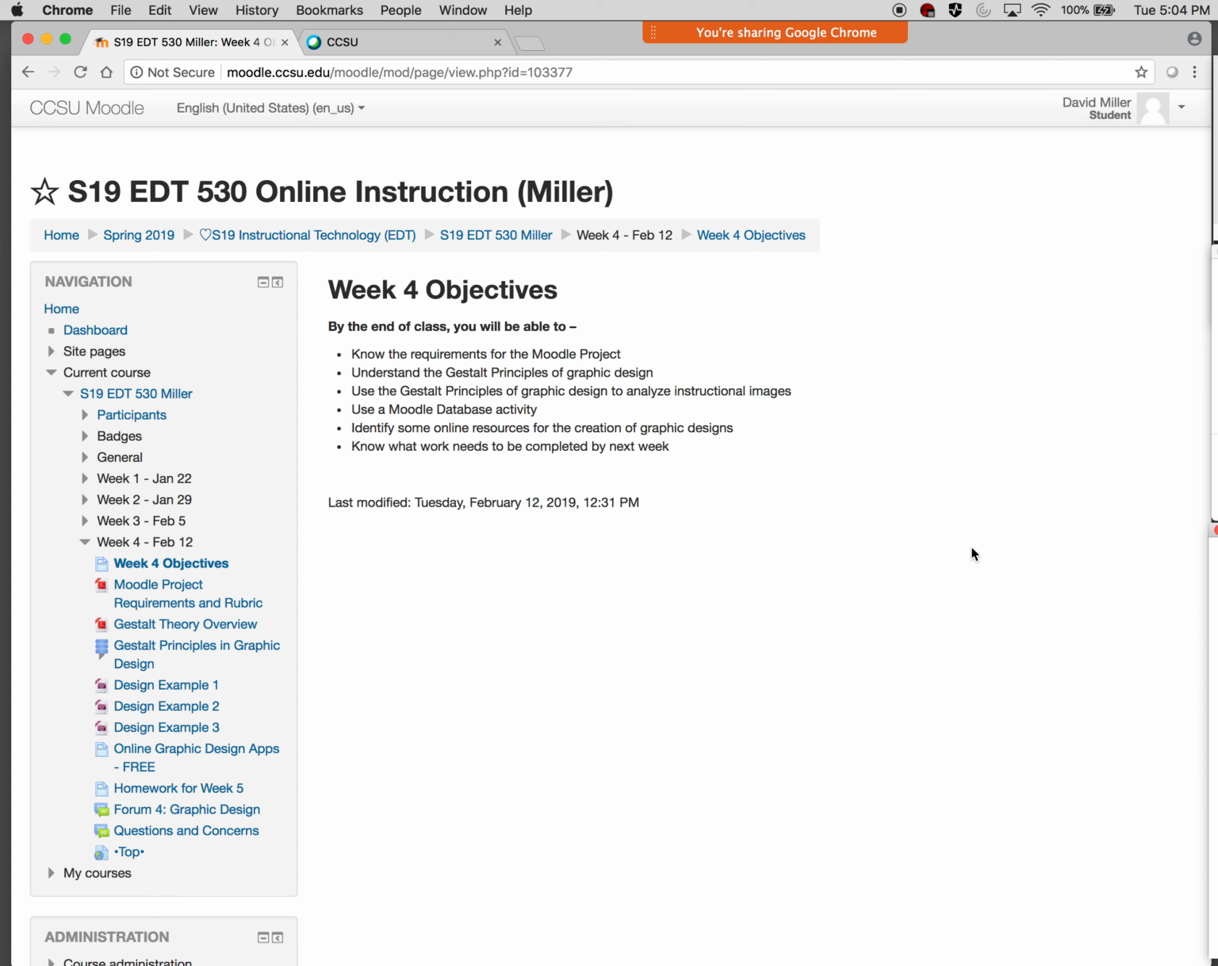The topic was segmenting and pre-training from the chapter in the book, and then taking those concepts into consideration to do a continuation of the design phase of the ADDIE design for your Moodles. So are there questions, concerns, comments at this point about that work from last week, or really anything that we've dealt with so far?